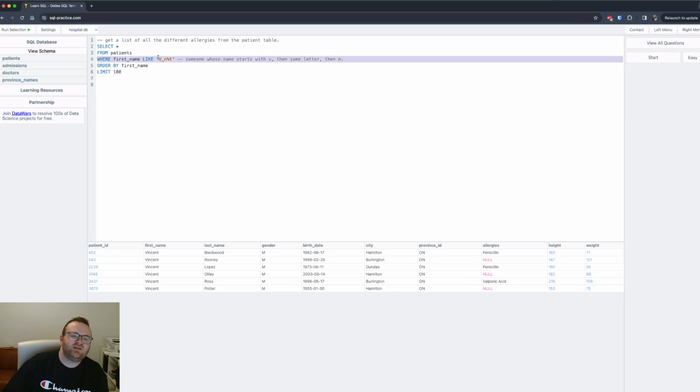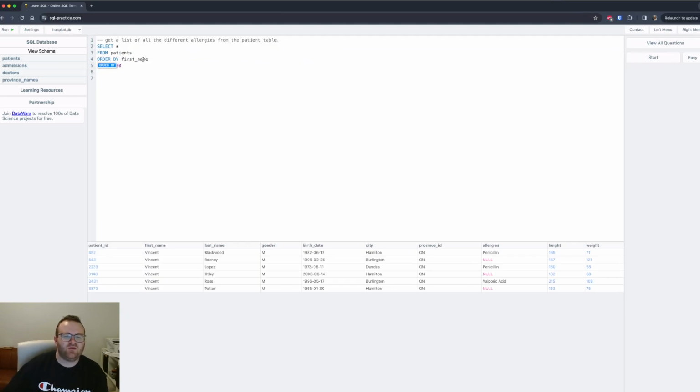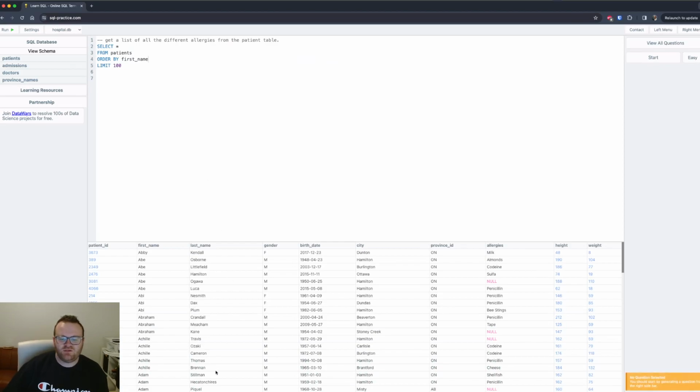So that's how you use LIKE. It's really nice for pattern matching. It's much better than, or much easier than regex, if you've ever tried to use regex. So there we are. There is how you use LIKE. So that covers LIKE, ORDER BY, LIMIT, and DISTINCT.